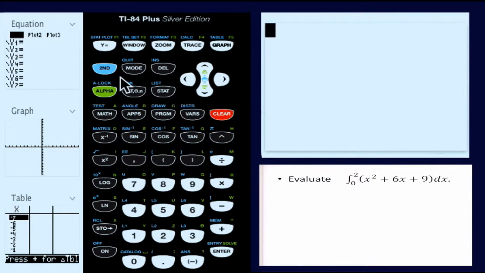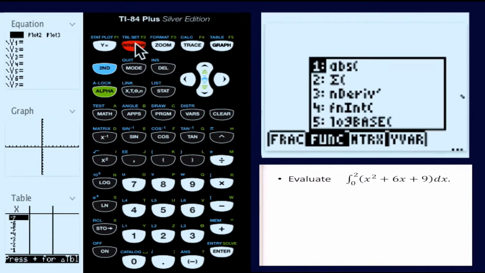The shortcut method uses the shortcut buttons, which are accessed through the green button or the alpha button, and all the graphing buttons, which are the F1, F2, F3. We're going to press alpha or the green button and F2. This will pull up the function options for integration. Notice number 4 says FUNINT, which is our fundamental theorem for integration. So that's what it stands for.